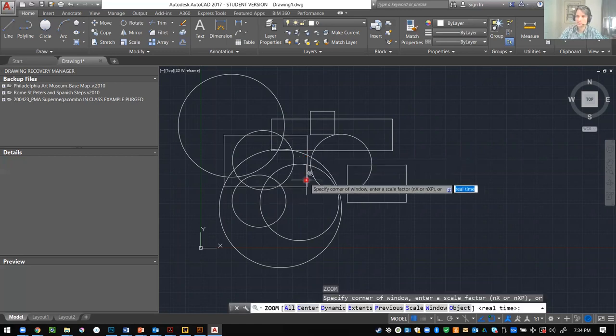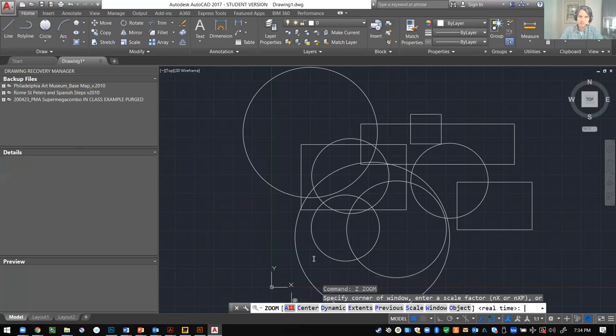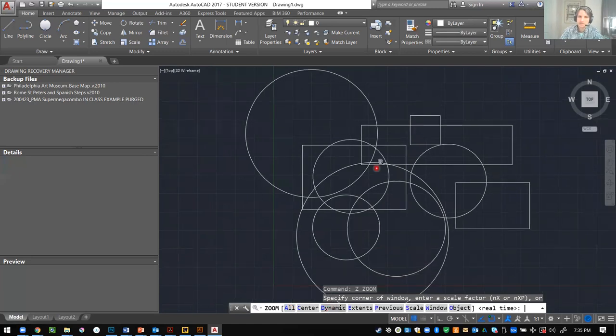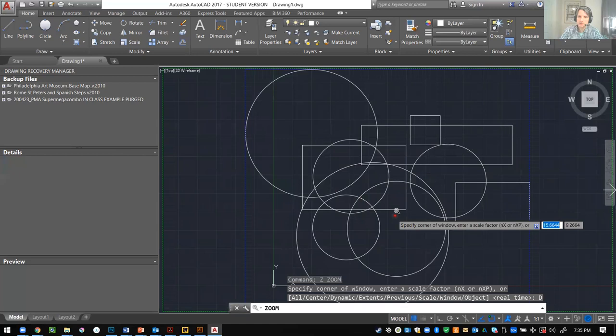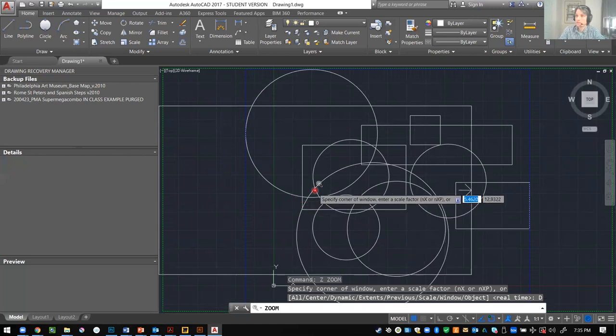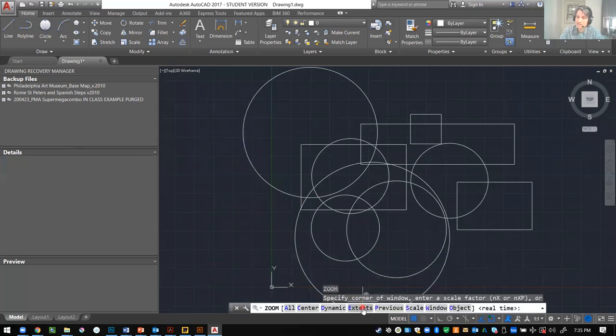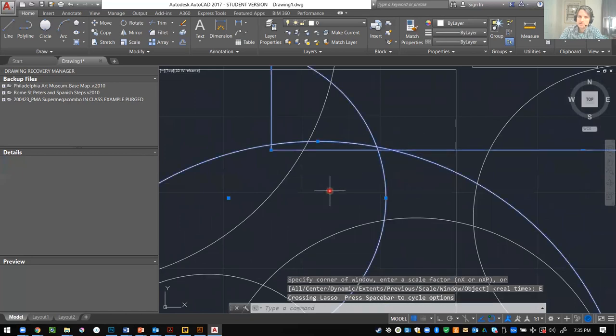Now, here's the cool thing. There's different kinds of Zoom. There's Zoom in, there's Zoom out, there's Zoom dynamically. And they're all listed down here. You don't even have to remember them. Zoom all will zoom so that it shows everything. Zoom dynamic means that it will zoom in and out on the screen depending on how you move your mouse. I find Zoom dynamic to make me incredibly car sick, so I just never use it. Zoom extents is one of my favorite ones, and it's Zoom EX, and it will do the extents of whatever it is that you have selected.